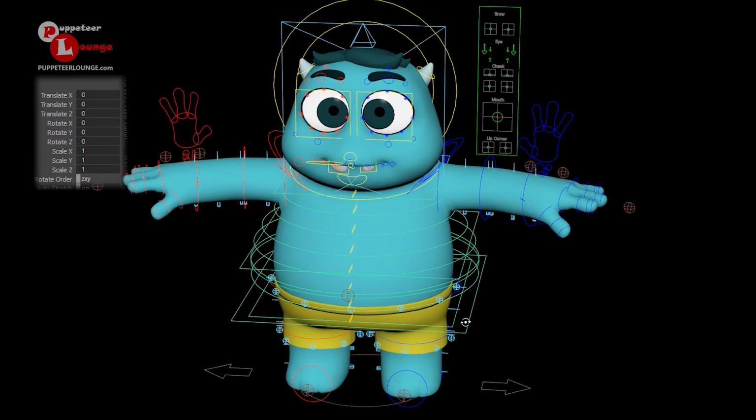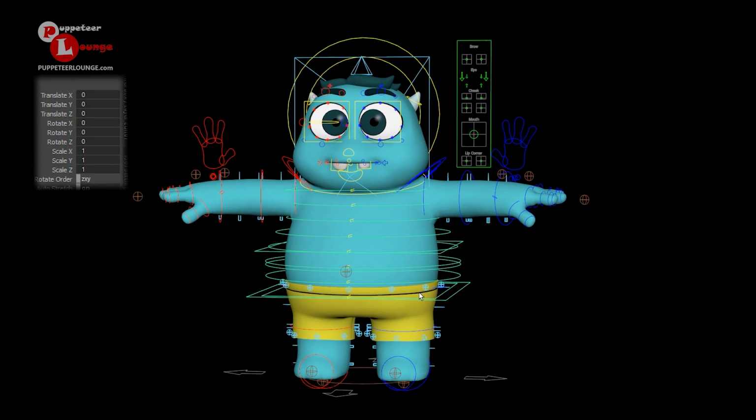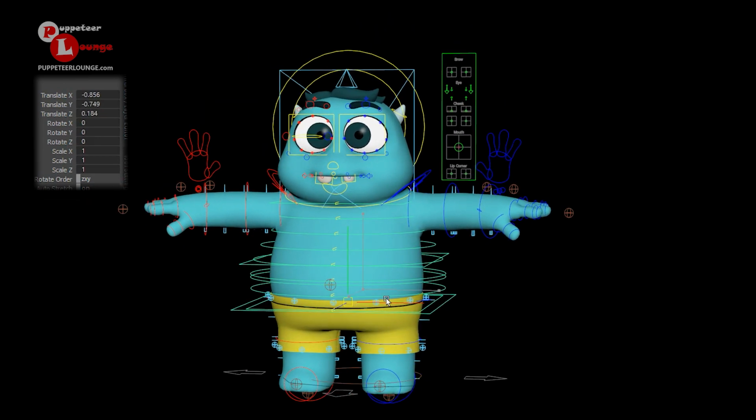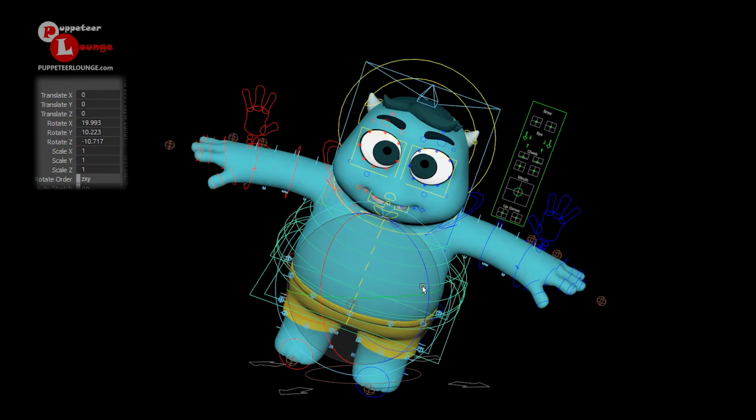The other controllers are the torso controllers. These are the main controllers for the body. So this is the root controller. It's also known as the COG, or center of gravity controller. So with this controller, you can see I can move the entire character around, so you can rotate.